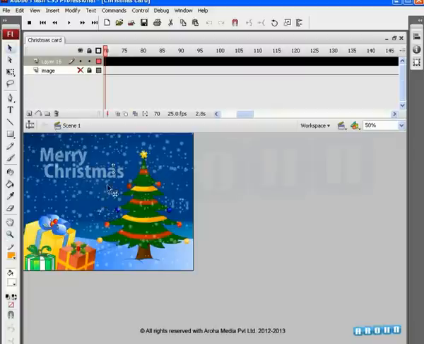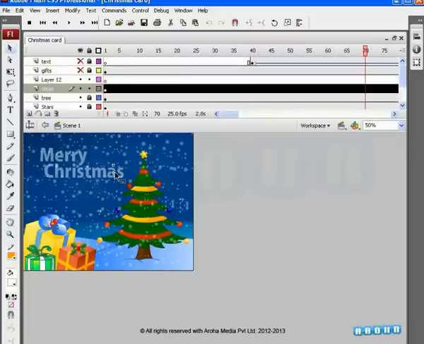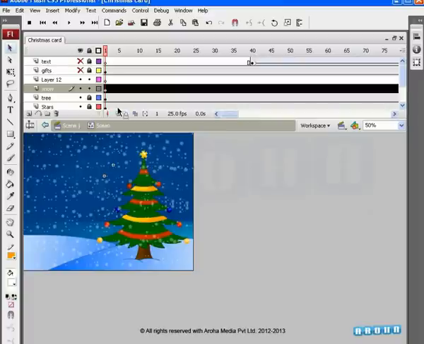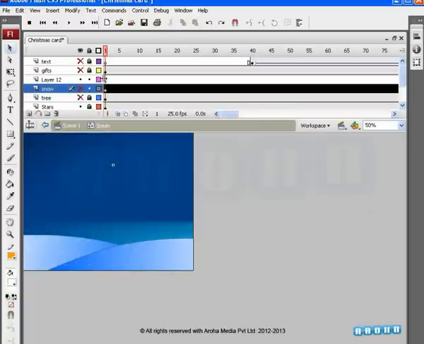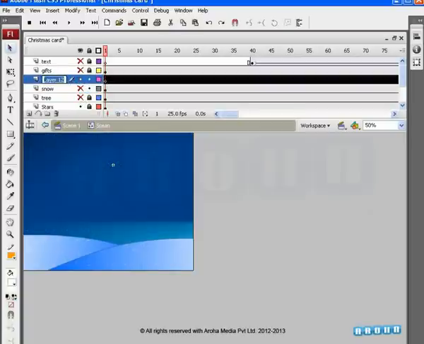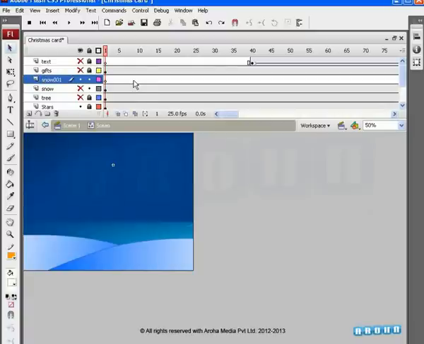Double-click to step inside the scene graphic symbol. In the timeline, we can see the snow layer. Above it, add a new layer. Hide this snow layer and rename this new layer as Snow001. On this layer, we will get the same Snow001 PNG file.